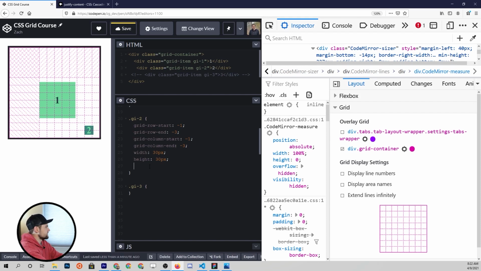And say that we wanted to take that one item and perfectly center it. Type in justify self center, and align self center. And now that one's centered, but this one is hugging the left side and centered vertically.